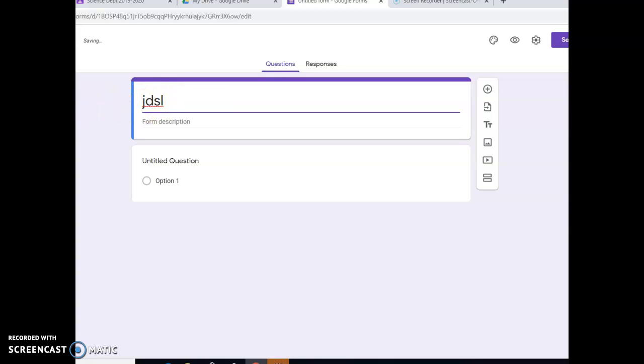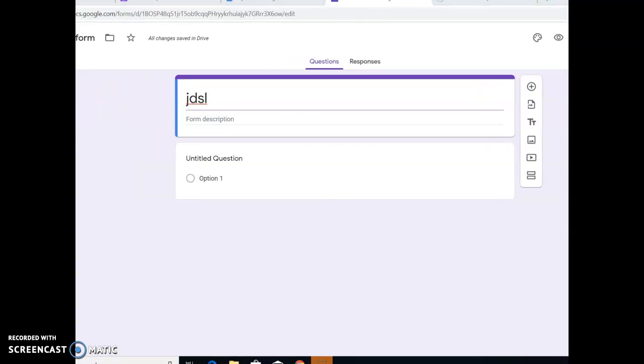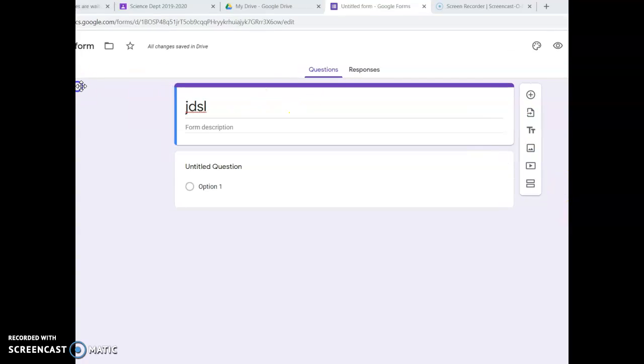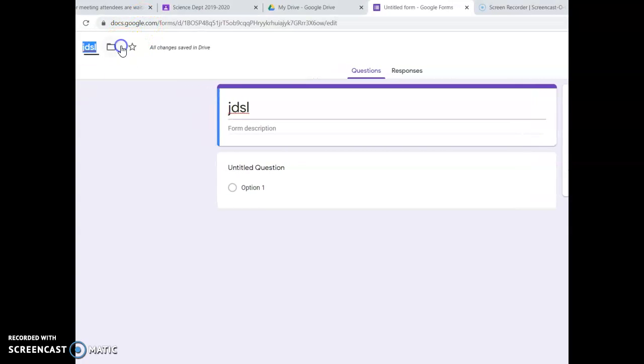So in the title area, I wish I knew how to make this bigger. You can make the screen as big as you want, I just don't know how to do it. So I'm just going to move it around so you can see. Okay, so let's say I named it the same thing. Okay, so there's my form.